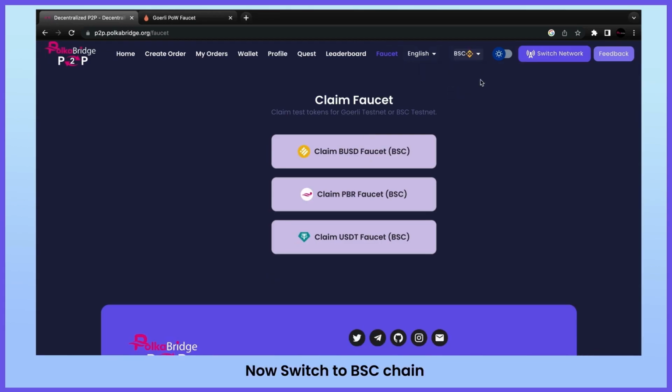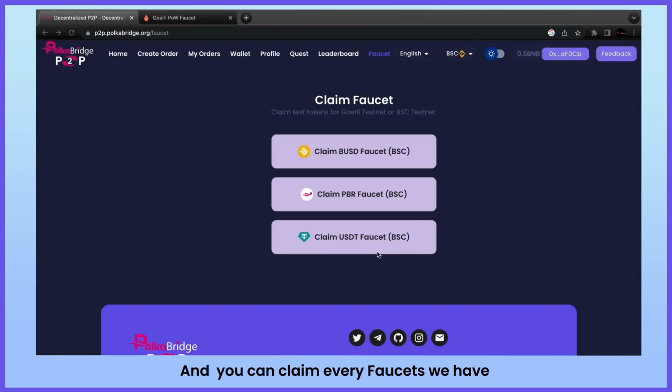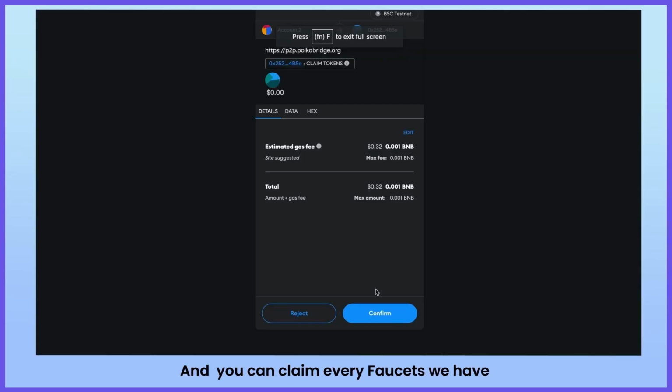Now switch to Binance Smart Chain. And you can claim every faucets we have.